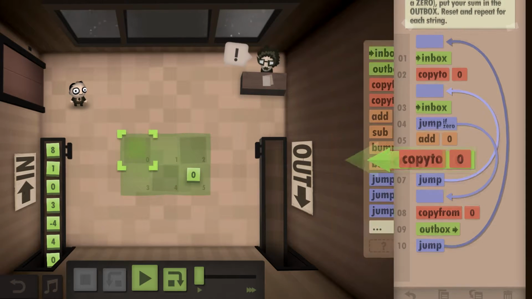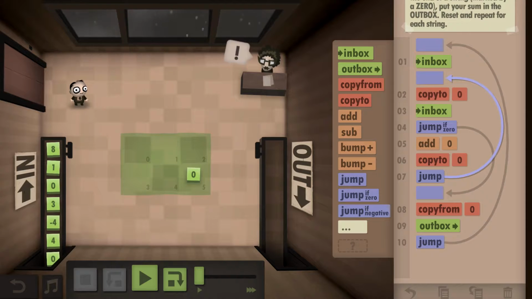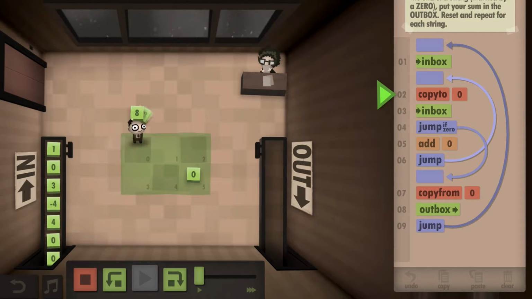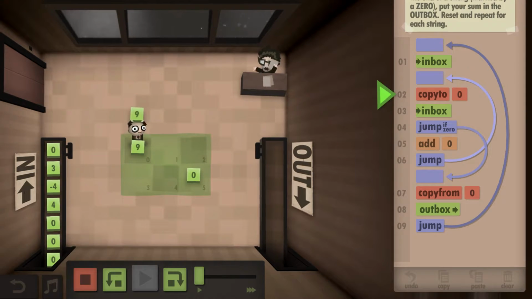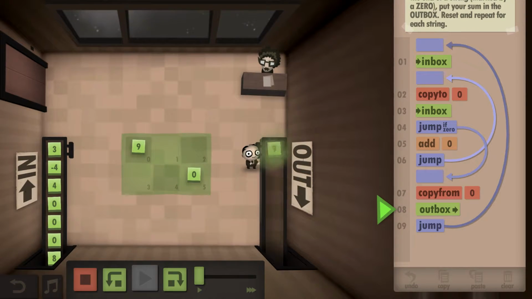Add it. And then copy... Wait. No, copy back to there. Okay, we can get rid of that one. Let's see. Put it there. Okay. Take this one. It's on 0. Add it. Put it there. Get to 0. Pick that up. Put it in the outbox.